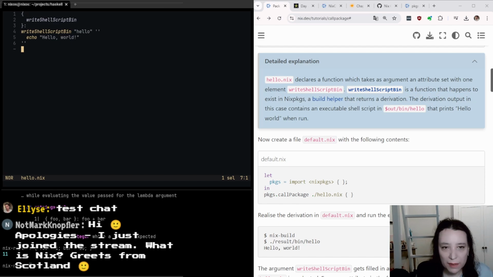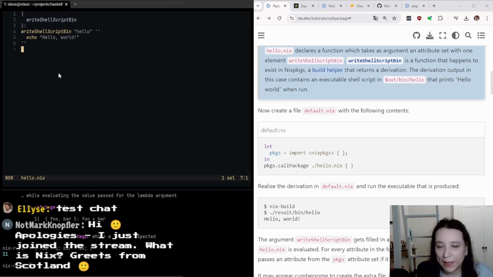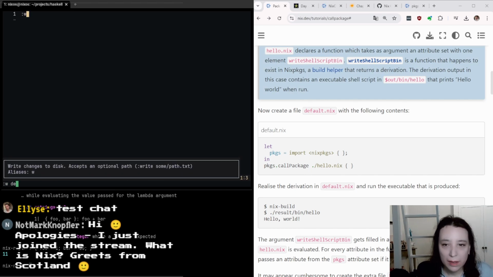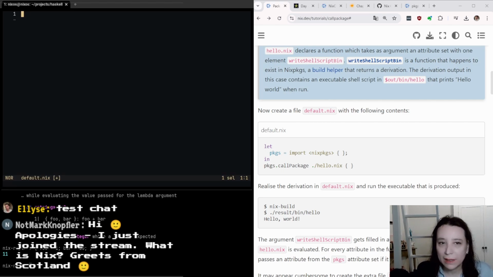Now we create default.nix, because this is just a function and we can't really run it on our own here. So we need to create a new file called default.nix. And we're just going to get our packages. You see here what they've done is pulled from Nix packages. This is going to get the latest release, I believe.